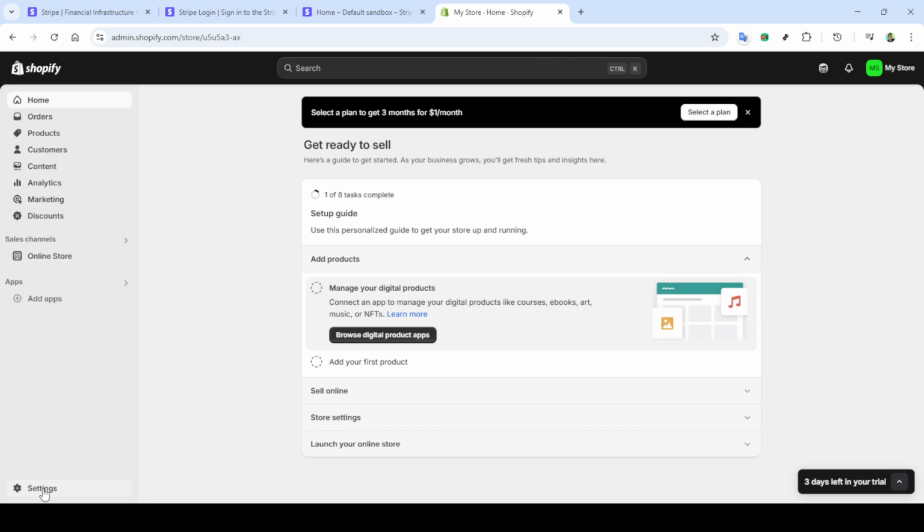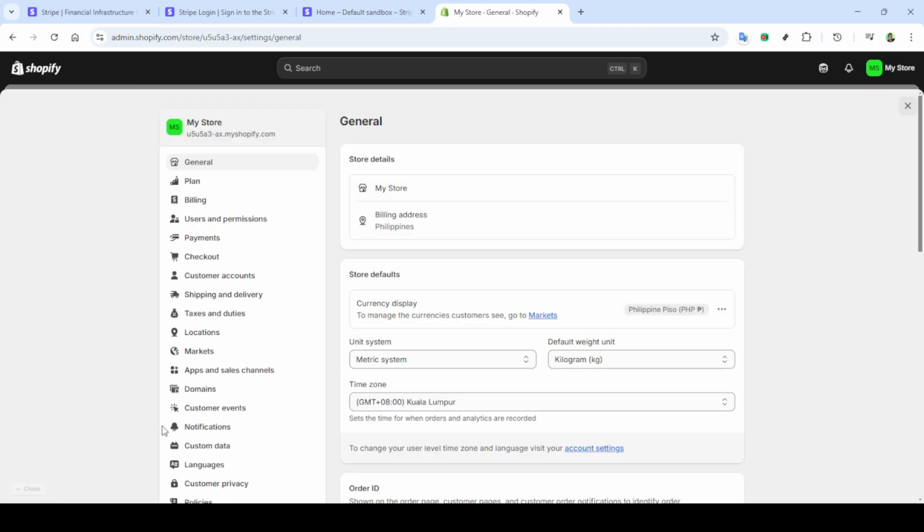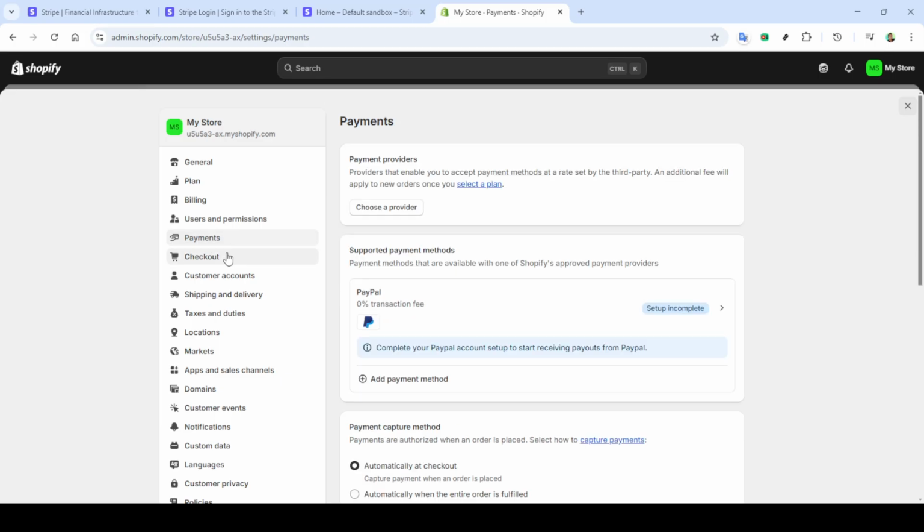Once you're on the dashboard, look for the Settings option at the bottom left corner of the screen. Clicking on Settings will take you to a page filled with various options to customize and configure your store. For our purposes, we'll be heading to the Payments section. This section is crucial because it's where you manage how customers will pay for their purchases.